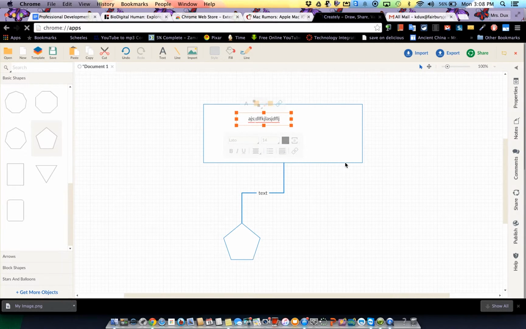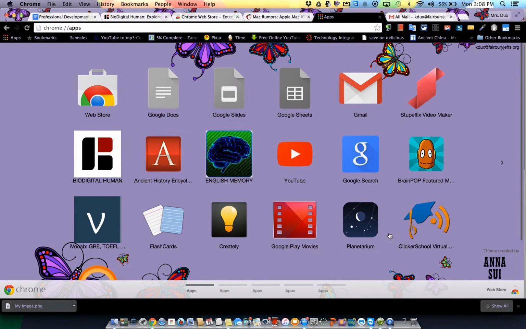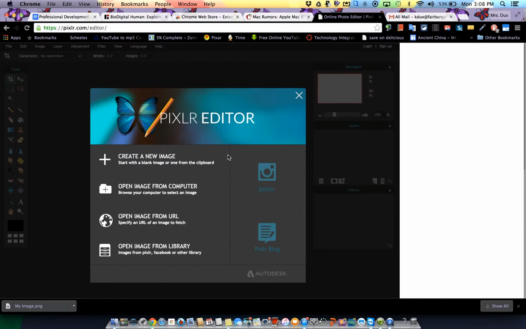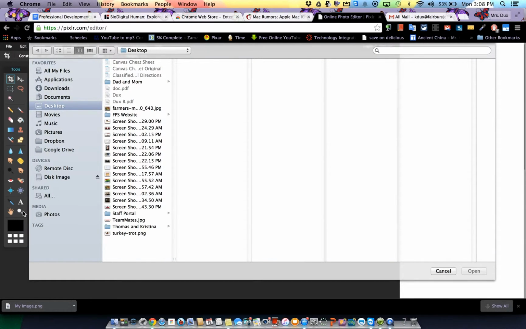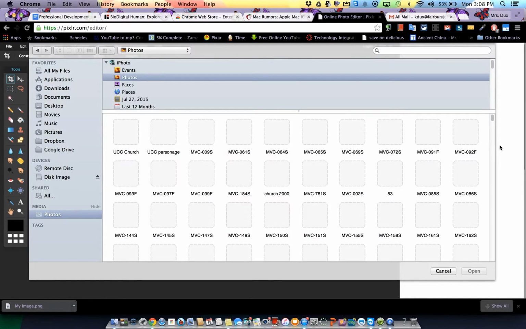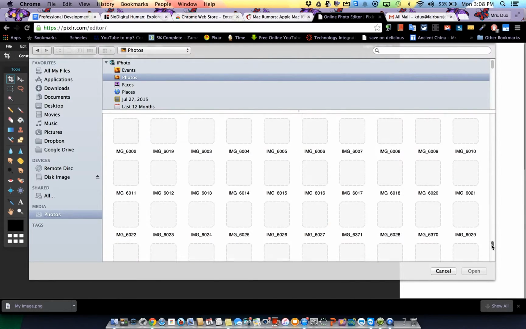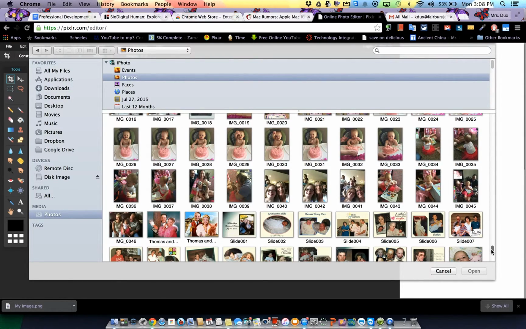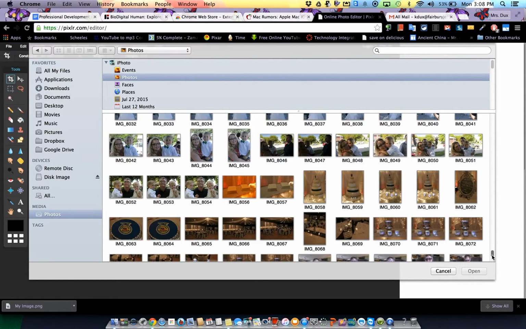All right. I'm going to go back into my apps, and there's a planetarium app that you really want to look at. Pixlr Editor is really great. I'm going to bring that up. It's a very nice free app for the Google Chromebook. It'll be great for the kids. I'm going to open an image from my computer. It's a picture editor. And so I'm going to go into my photos, and I'm going to find a photo that I can edit. And I like to edit Stephen's photos because he has a great little birthmark to remove.